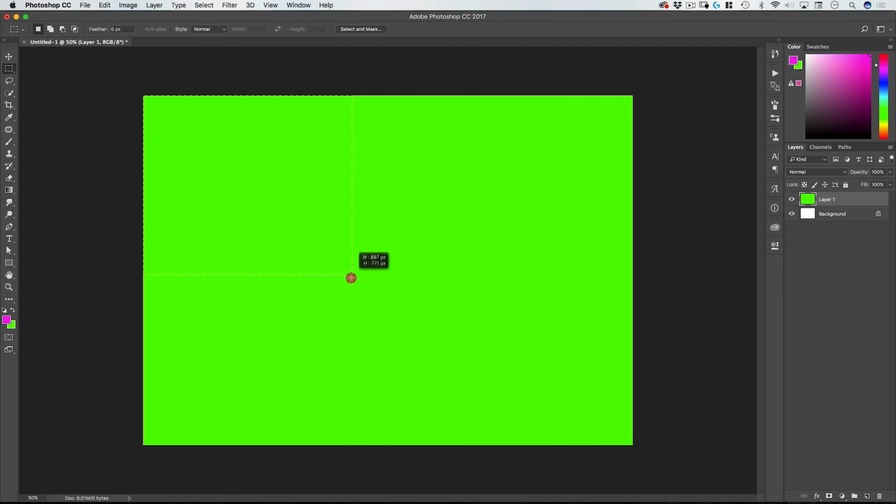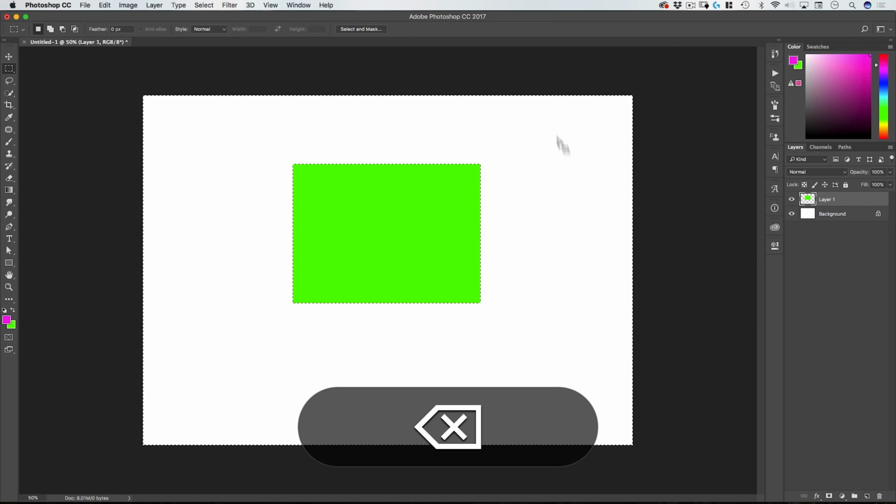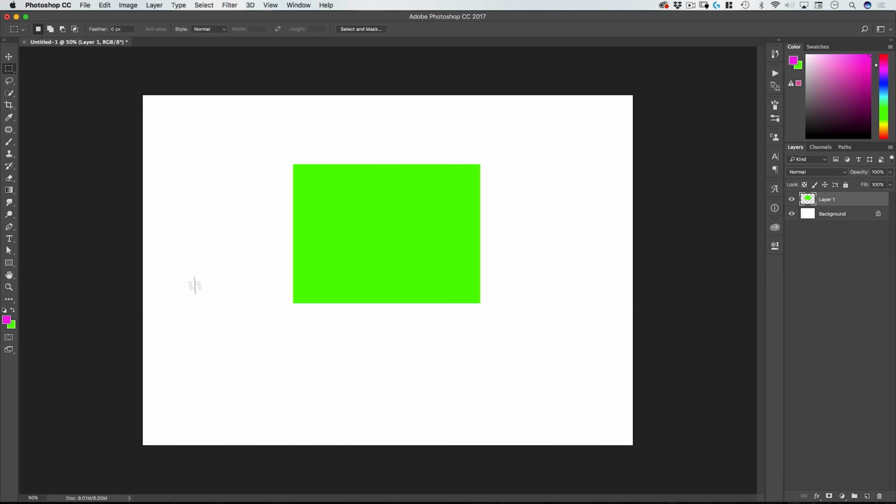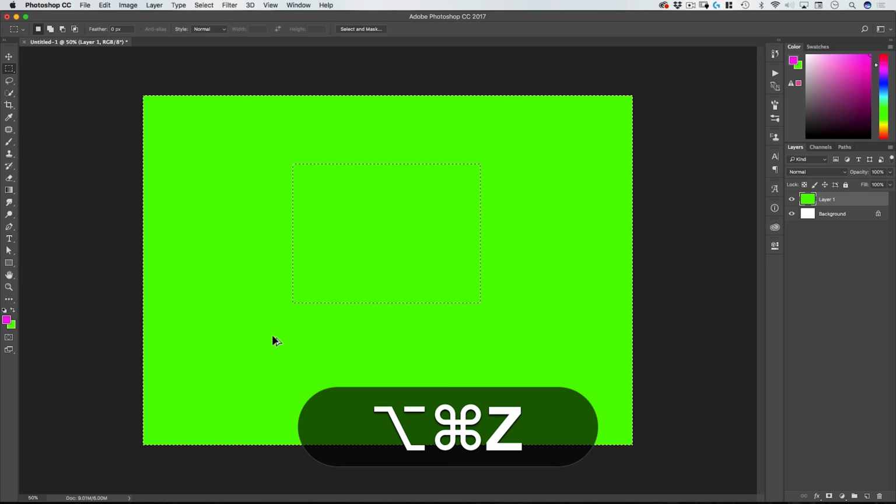Okay, one other thing about this tool. If your layer has transparency, and what that means is that the whole layer is not full. So for example, I did that way too fast. I apologize.